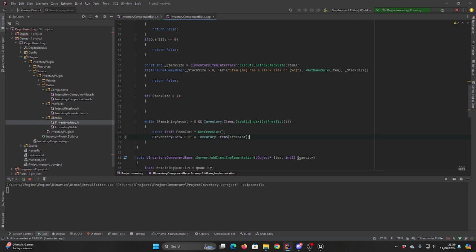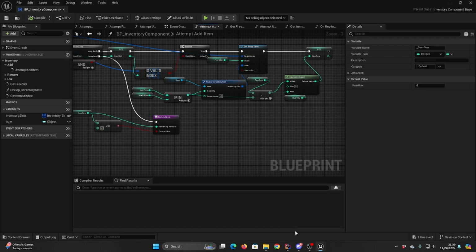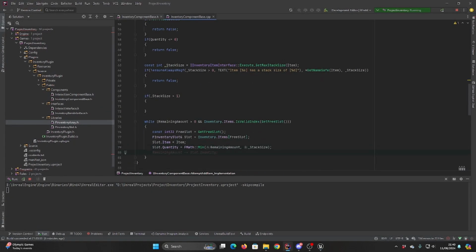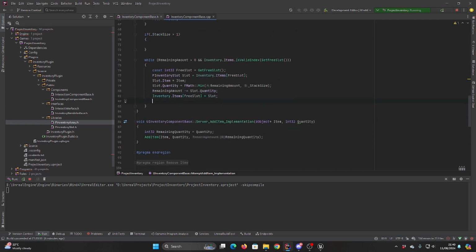Then we need to retrieve the slot at that index. We then need to set the item and the quantity equal to the minimum between the remaining amount and the stack size, as we have down here. And then we take away the remaining amount from that slot that we just set. We then need to set inventory.items at that slot equal to there. So we'll actually make that a copy rather than a reference. And now we need to mark that slot as dirty.